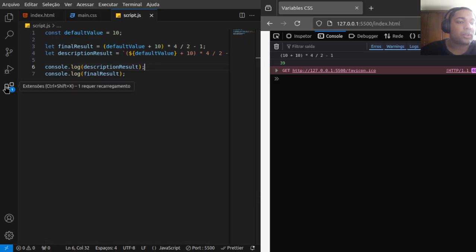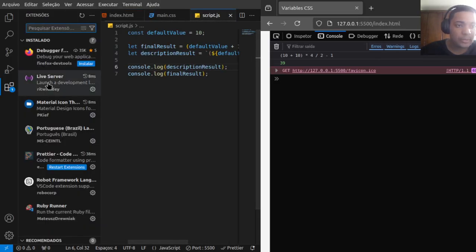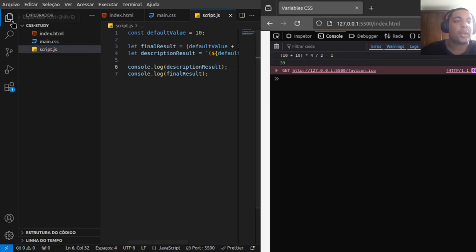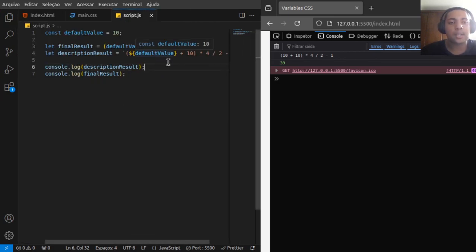Before, I need to talk about Live Server. I'm using this extension, Live Server, because I prefer to click Ctrl S, save automatically, and then the browser updates every time.